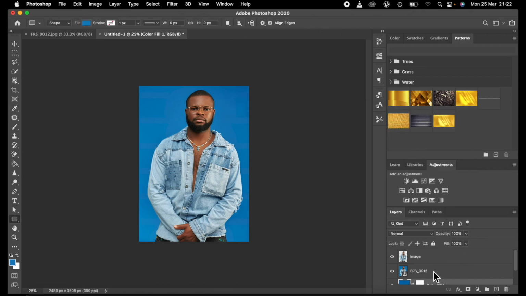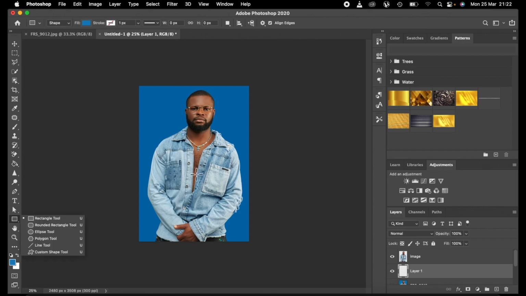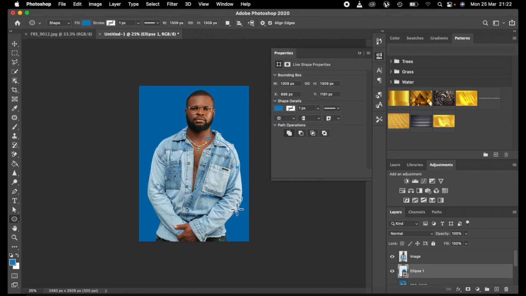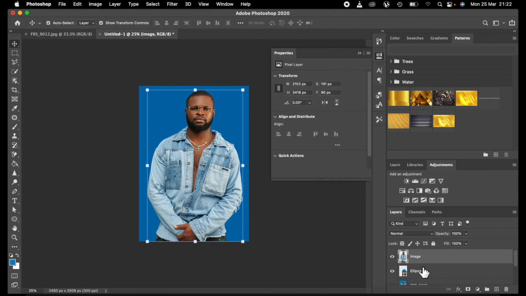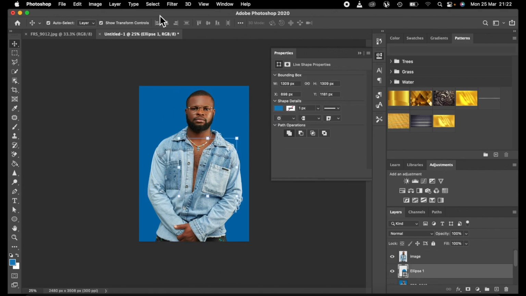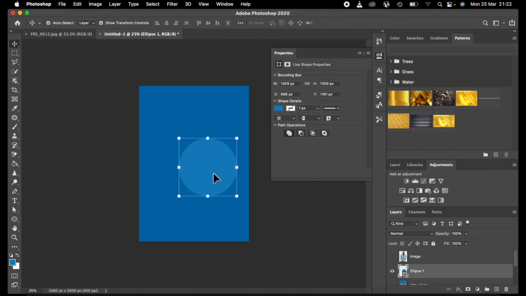So I'm going to create a little blur. I'll create a new layer and create a circle. Take my shape tool, go to my circle. Then I'm going to draw a circle in this middle and create a blur. So let me turn off the image and move it.